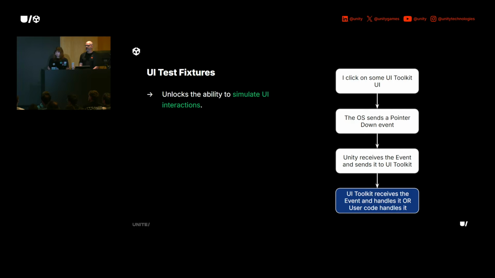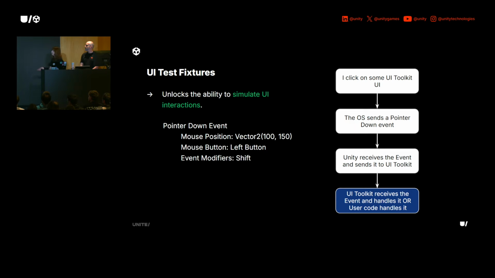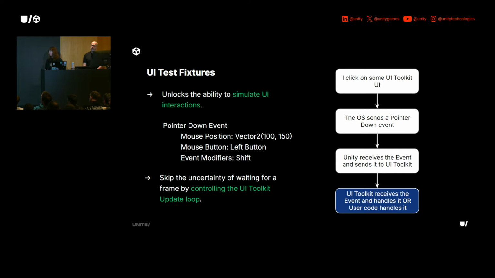You might be wondering what kind of information is contained in an event. If we use the same example, UI Toolkit probably needs to know where I clicked in my UI, or what mouse button I used for my click, or if I had any keys held down while I clicked, for example. The second ability that you unlock with the UI test fixtures is the ability to skip the uncertainty of waiting for time or frames in your test by gaining direct control over the UI Toolkit update loop.